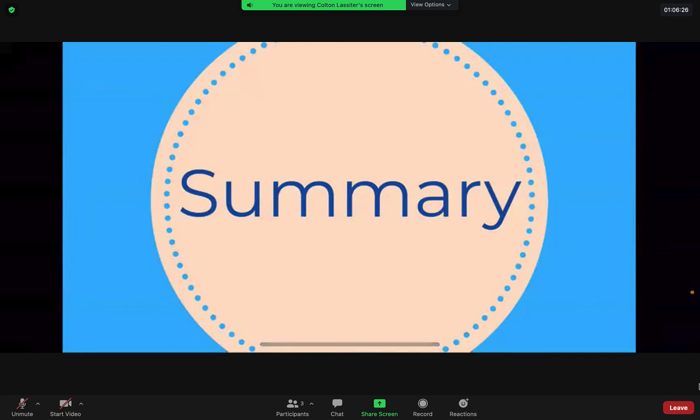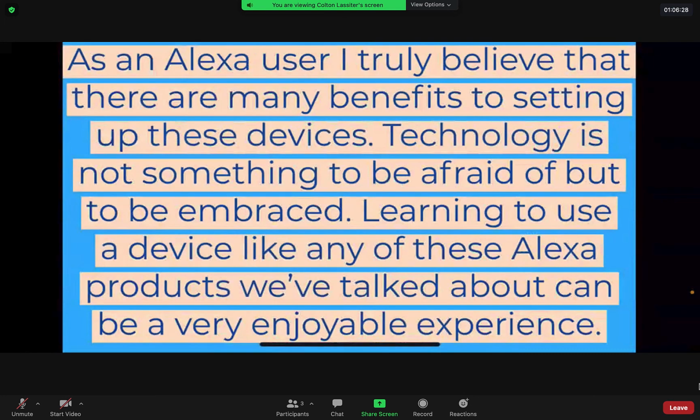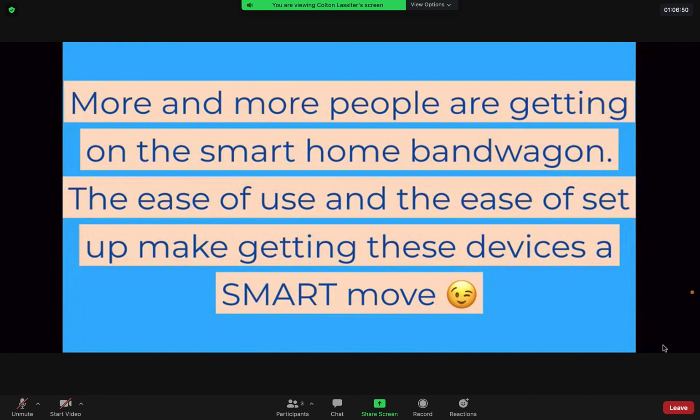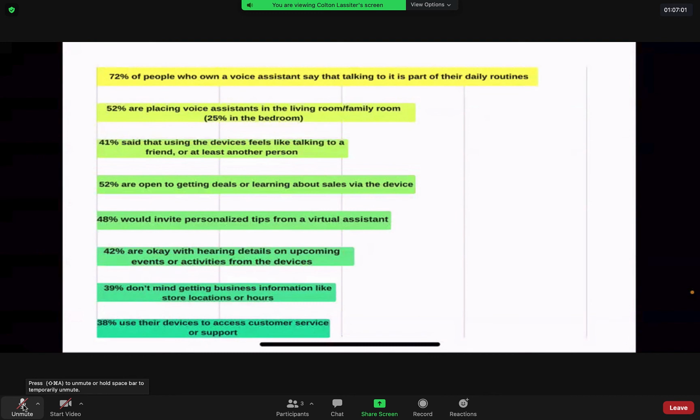So, in summary, as an Alexa user, I truly believe that there are many benefits to setting up these devices. Technology is not something to be afraid of, but to be embraced. Learning to use a device like any of these Alexa products we've talked about can be a very enjoyable experience. More and more people are getting on the smart home bandwagon. The ease of use and the ease of setup make getting these devices a smart move. And then I just found another graphic for closing here that I found kind of interesting.